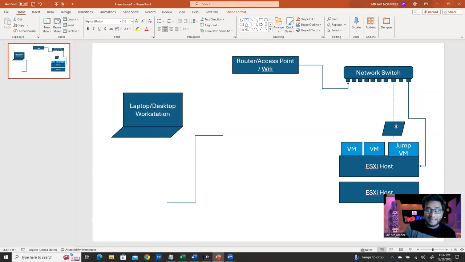So that's why I highly recommend, if you work as a system admin, you should have a jump machine for your day-to-day activities. Now, let's get started to build a jump machine. I believe you guys understand why you need the jump machine. So a jump machine is nothing, it's a simple virtual machine. Simple virtual machine means what? In ESXi, you guys already know how to create a virtual machine.